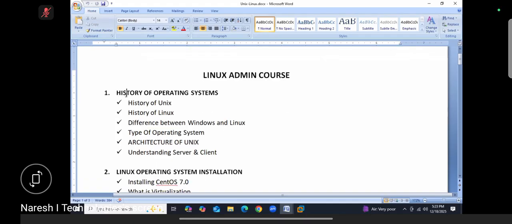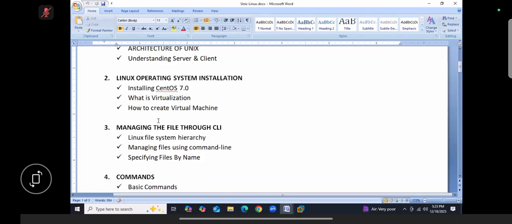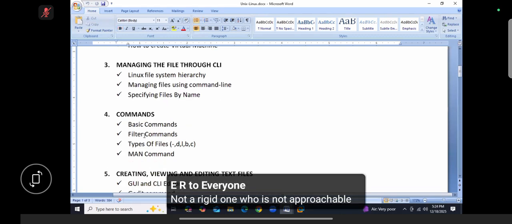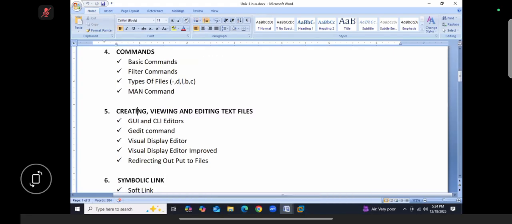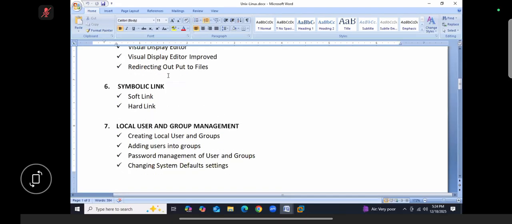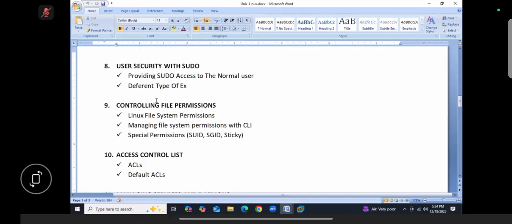Right guys, history of operating system completed. Then how to install the operating system completed. File system hierarchy, how we need to access the operating system, how we need to interact, everything we completed. Basic commands, filter commands, how to identify the file types, man command finished, and how to create files with the help of vi and vim editors finished, and redirectors also finished. Then soft links and hard links finished. User and group management completed. Then sudo permissions. Today 9th chapter, permissions and special permissions will both be completed.